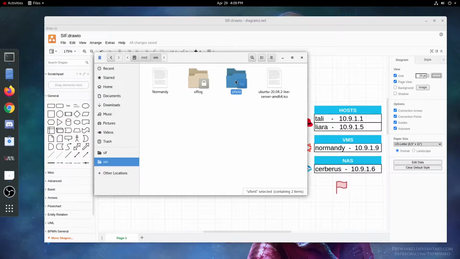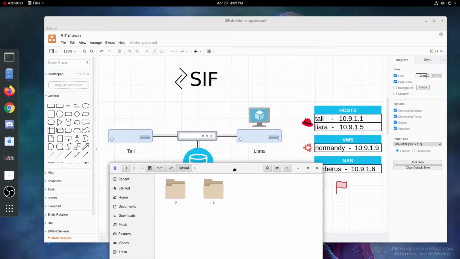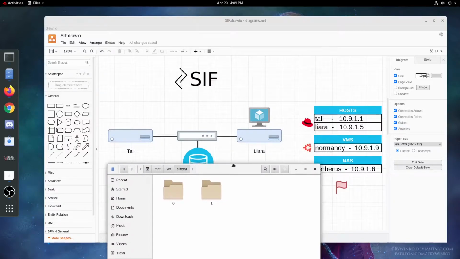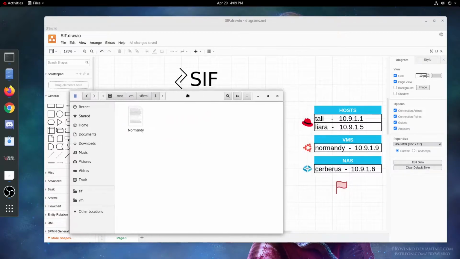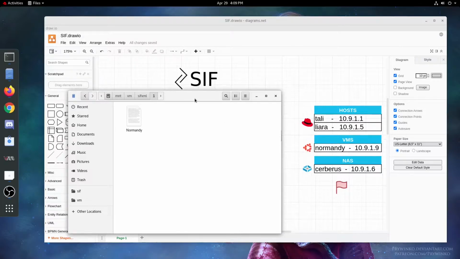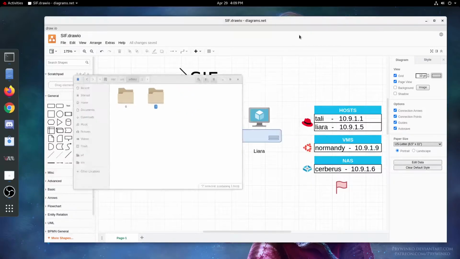If I drill into this directory, you'll see I have a 0 and a 1, because during the installation, it assigns a number to each of your hosts. In this case, Tally is 0, and Liara is 1. If I open up Liara, I have a file in here, Normandy, which is the name of the VM that's currently running on Liara. Let me jump back here.